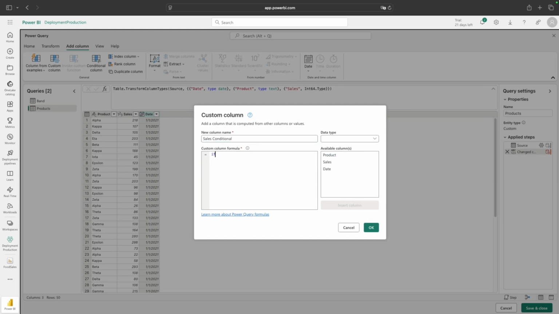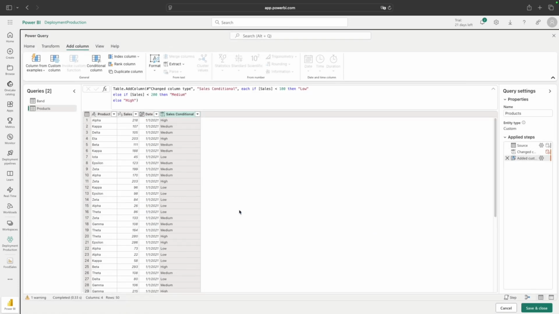I'm referencing the sales column since I want it to be labeled as low when it is below 100. I start with that. Then because I want to add another condition, I use else if. Again, I reference the sales column. If it is below 200, I label it as medium. The rest, meaning those above 200, will be labeled as high. Then I click OK, and now my condition is applied.